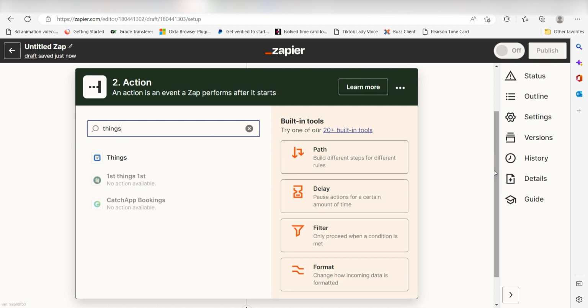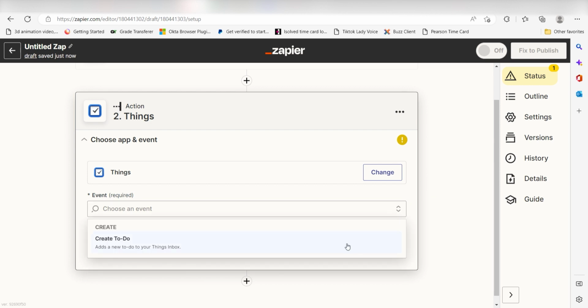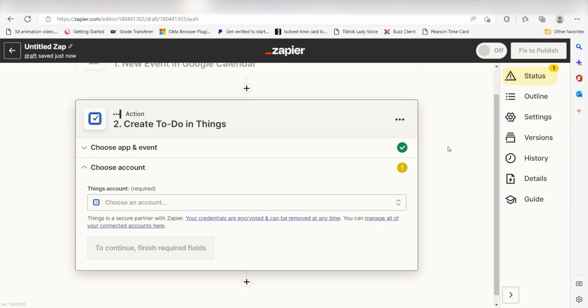Type in Things into the search bar and select it on the drop-down menu. Next, click Create To Do and click Continue. From there, I can select an account and authenticate Things with Zapier.